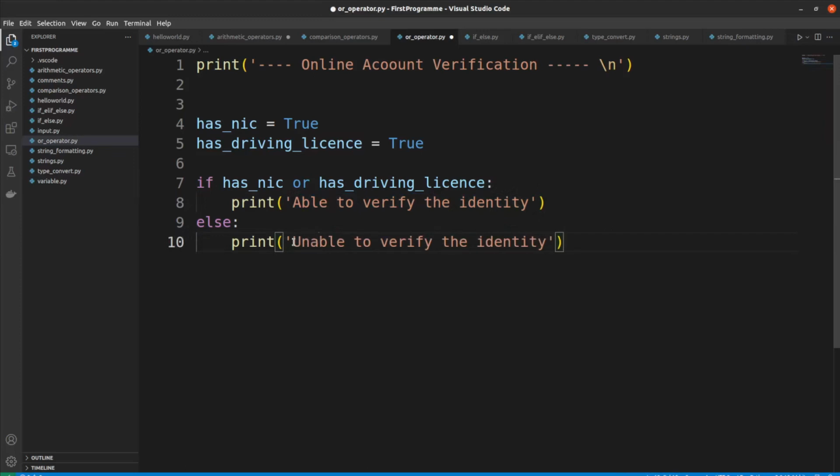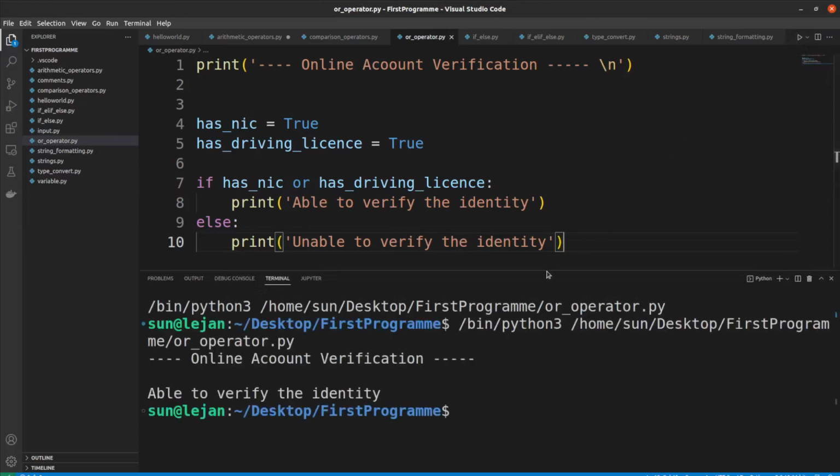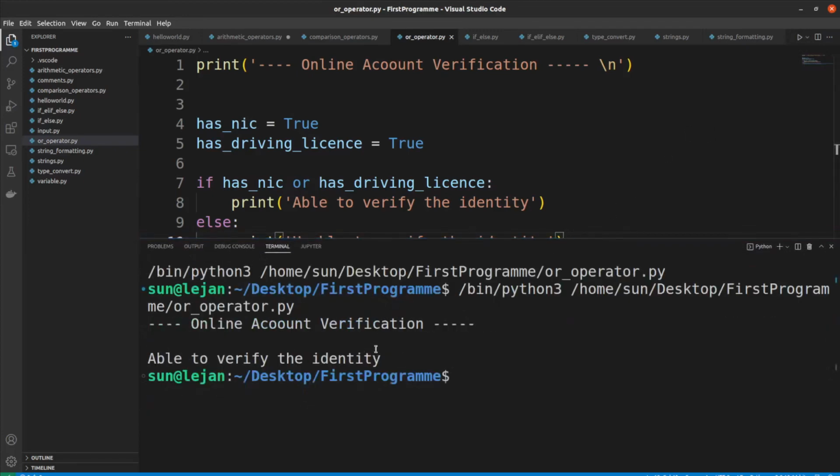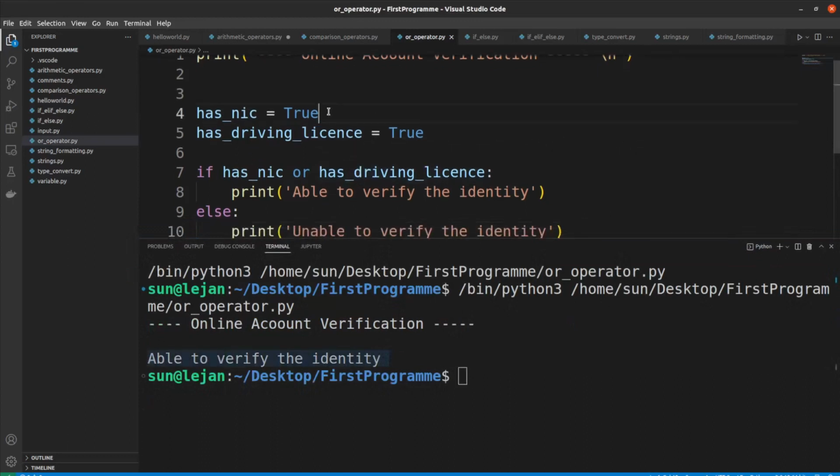Okay. Then let's run this program several times by changing these two variables. So let's run this program. Here we got the output: able to verify the identity, because this time this person is able to supply his NIC and also he is able to supply the driving license. This means he is able to supply at least one of these two things.